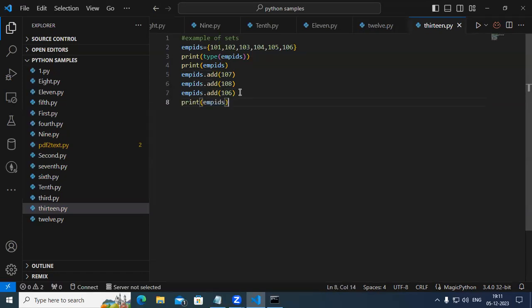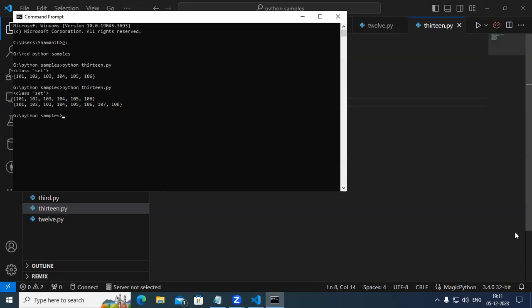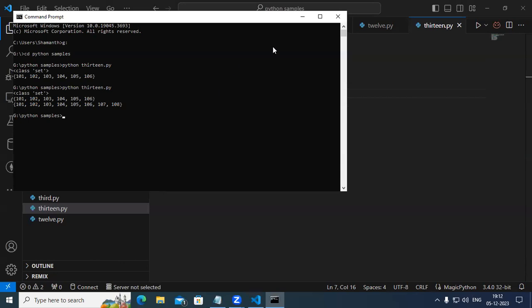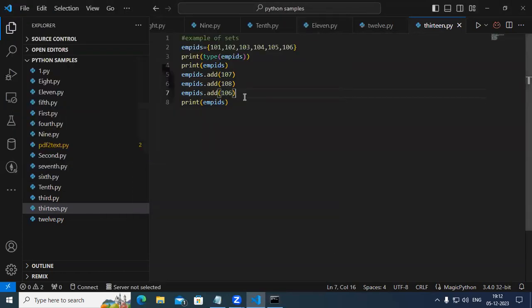What will happen? See here. Try to execute. It's not giving an error, but it's not getting added. Up to 108 only we have. We added 106, followed by 107, 108. Again I'm trying to add 106. In that case, it's not giving an error, but it is not adding that. We have only unique elements.